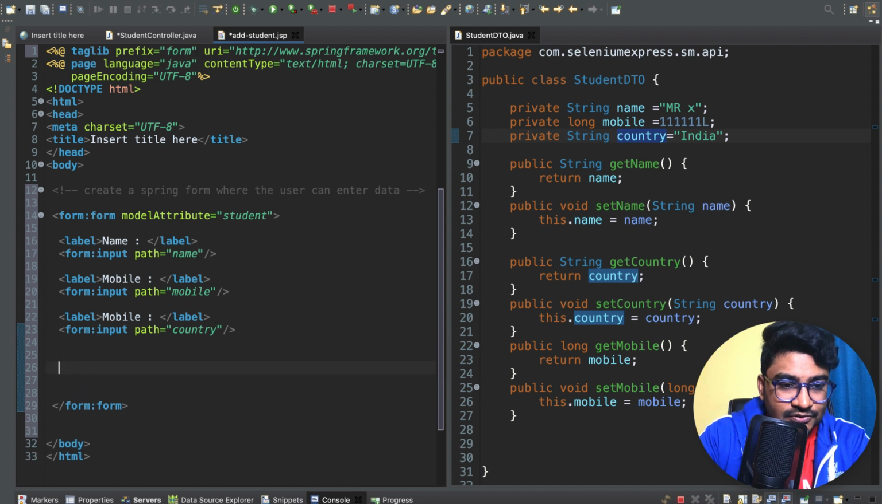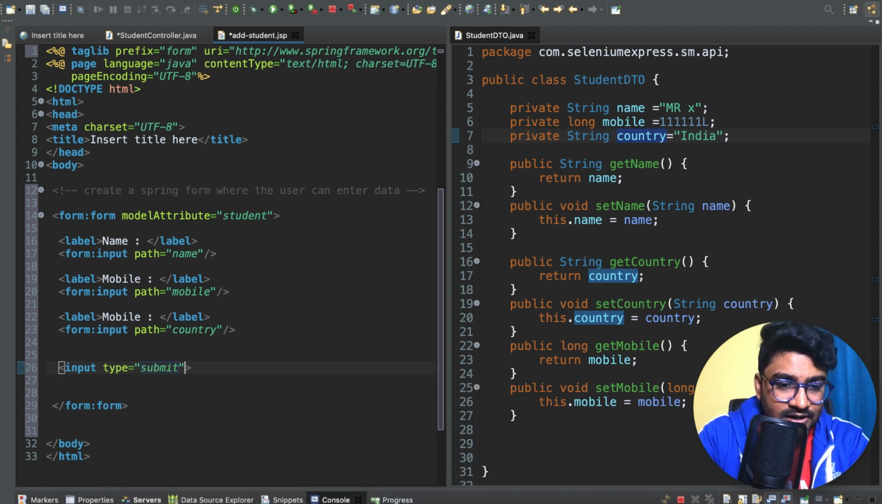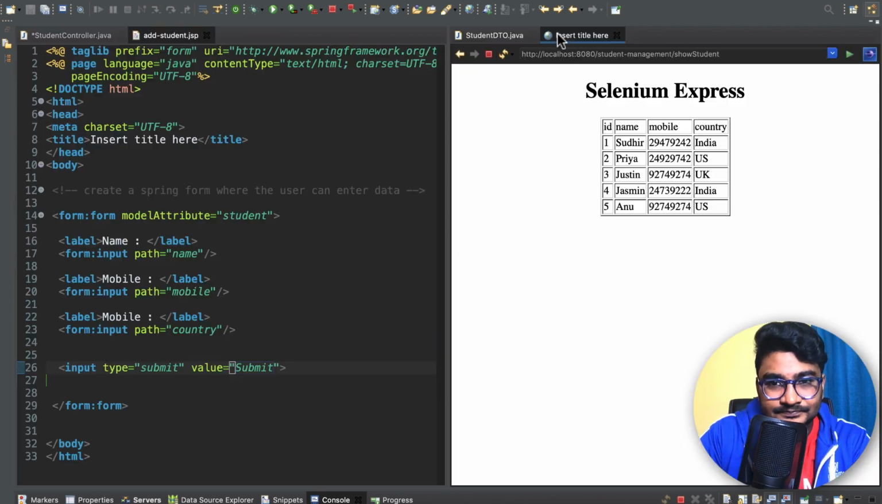And also we need to have a submit button. So I can say input type equal to submit, and let me say value equal to submit as well. Okay, cool. So right now we have created a kind of form. So now I can drag this to here. Okay, now let me refresh it.